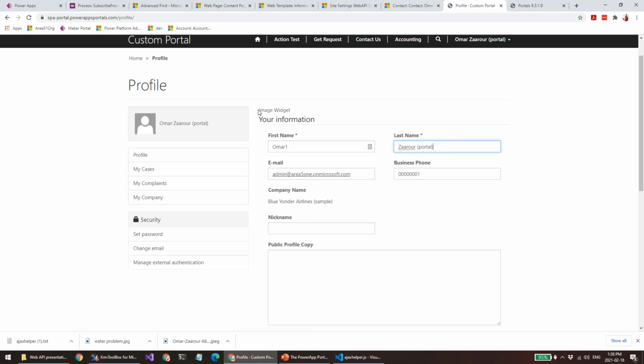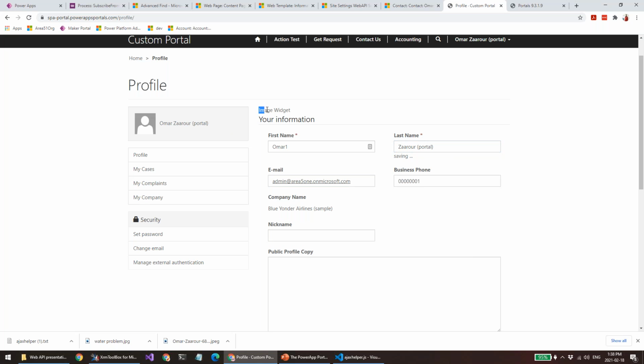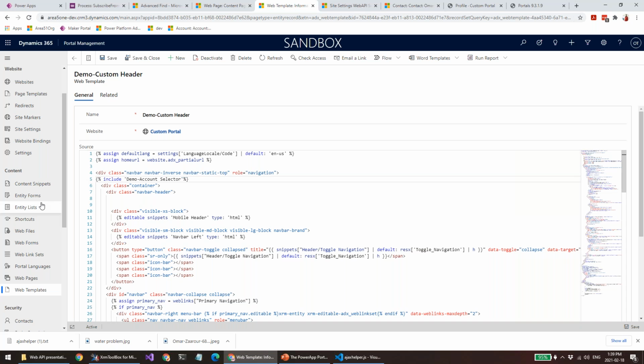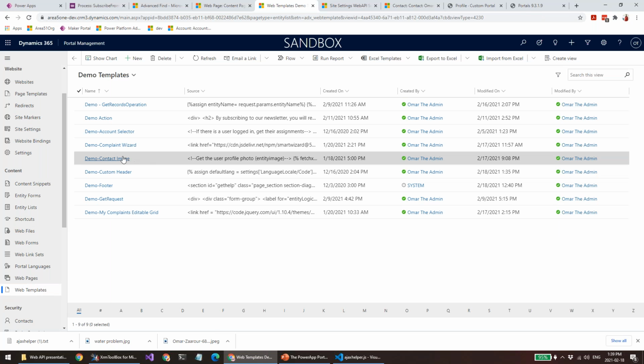Okay, the profile picture, I want a way to upload a picture and see my picture here, the one saved in Dataverse. Actually in Dataverse on the contact entity there is a field called entity image. It's a byte array that stores the image, and you can update your image in Dataverse behind the scenes, for example in a flow, but on the portal it doesn't show. So what I did is on web templates, I created a new web template called demo contact image.